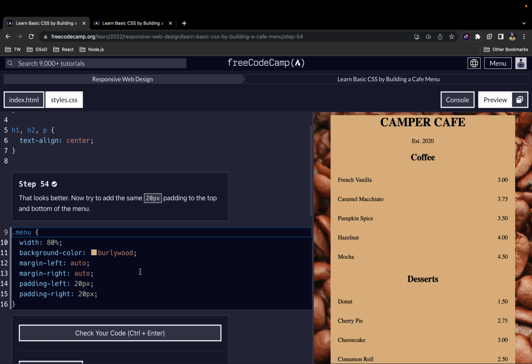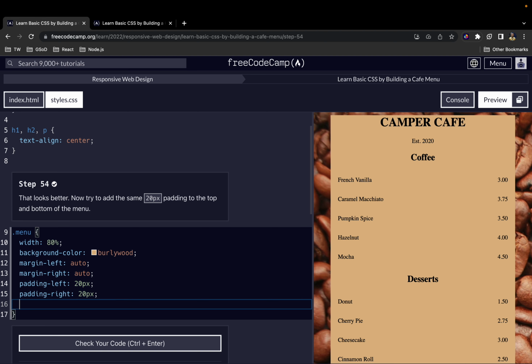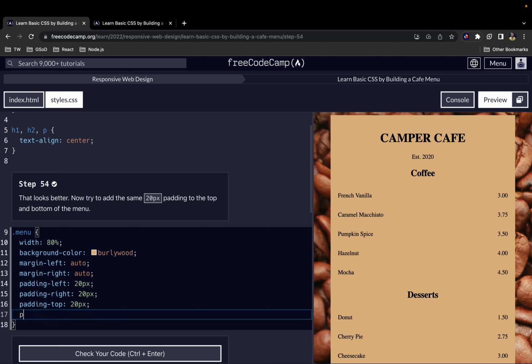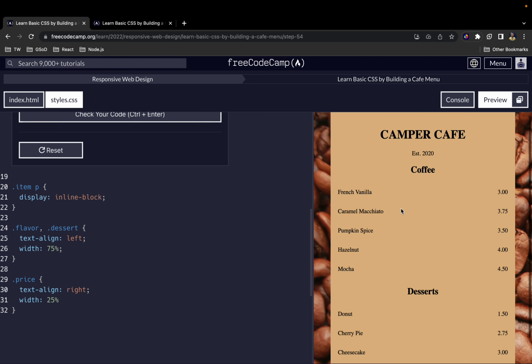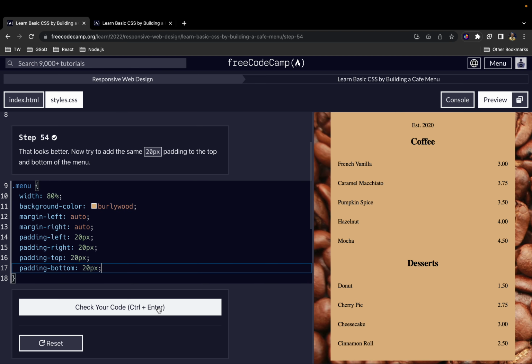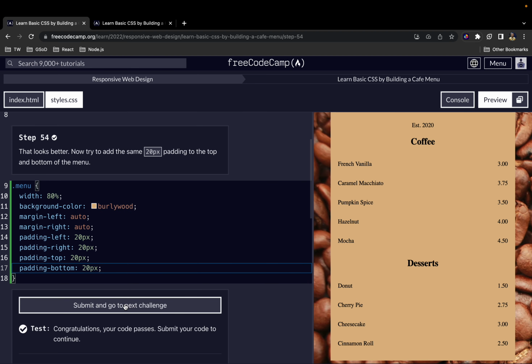Now try to add the same padding, 20 pixels, to the top and bottom of the menu. Okay, so the way we do that is say padding top, and we say 20 pixels, padding bottom, 20 pixels. Okay, all right, now as you can see, we have some spaces on both the top and the bottom.